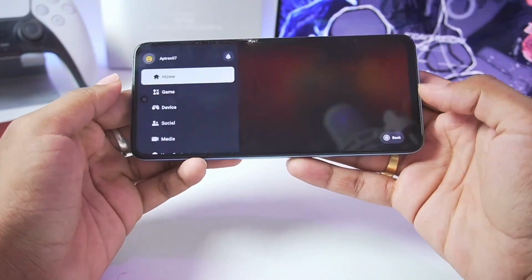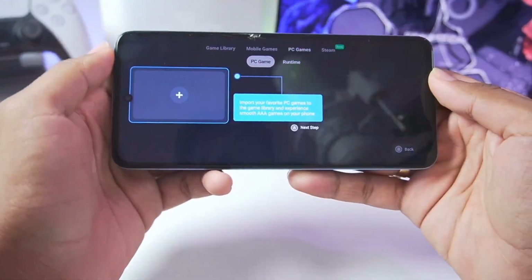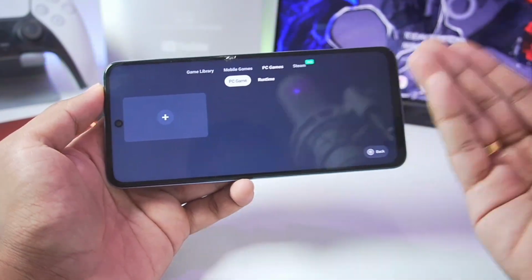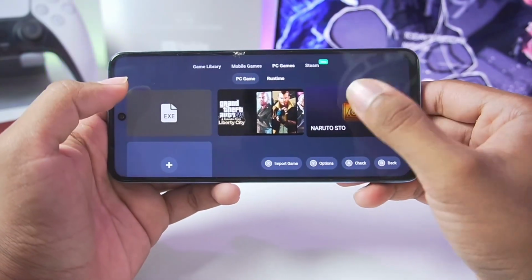To get started, what we'll be doing is tapping on the menu. Afterwards, go to the game section and here you'll need to go to the PC game section. This is the first step of setting up Gamehub Emulator. As usual, you'll need to import your PC games inside this emulator. So here are all the games that we'll be testing out in today's video.